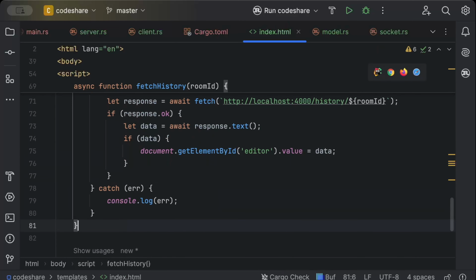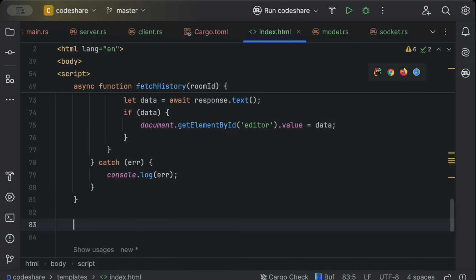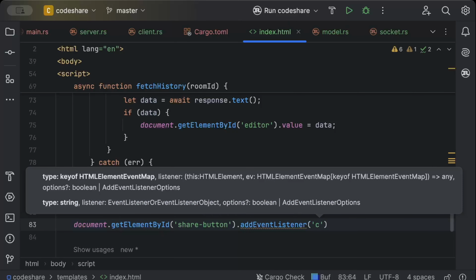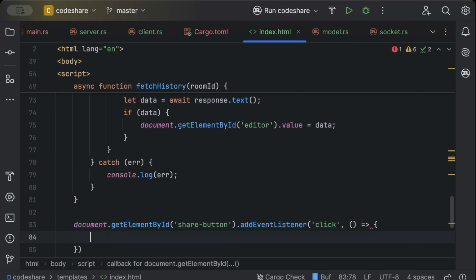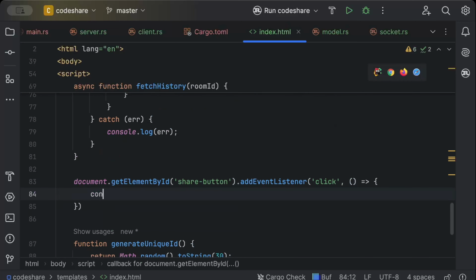Now let's add the share part. So we'll just say document.getElementById share button, addEventListener, and the listener that we'll add is click. So when the button is clicked, we want to copy the URL. So we'll just say const shareURL.